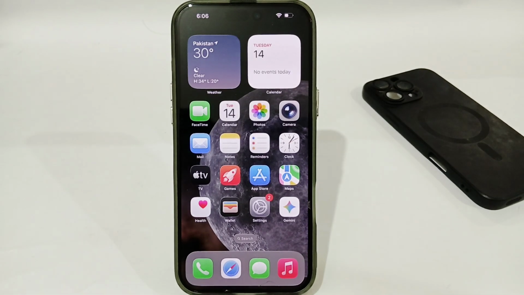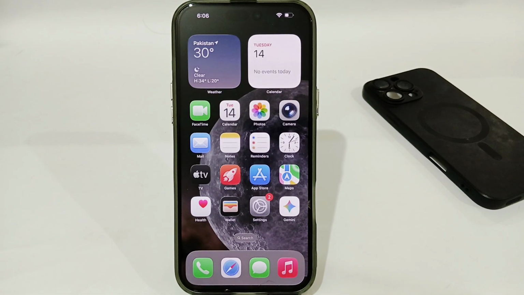Hey guys, today I'm going to tell you how to delete subscriptions on iPhone. If you're using any iPhone and you are subscribed to anything on your Apple ID, let's see how you can delete all your subscriptions. You just have to open up your settings.